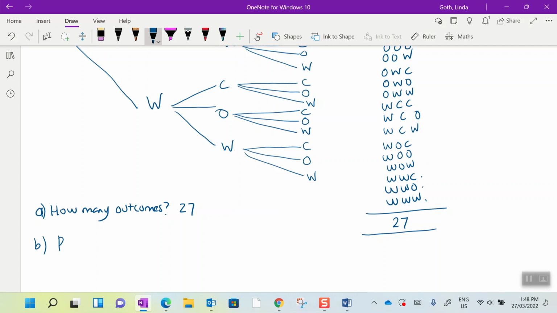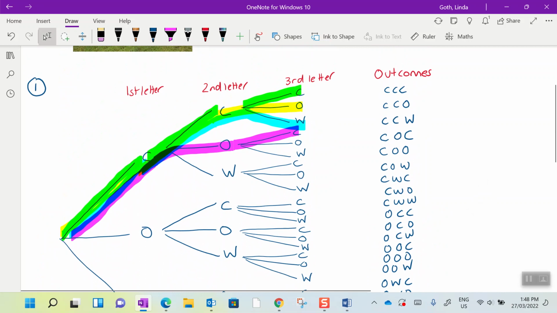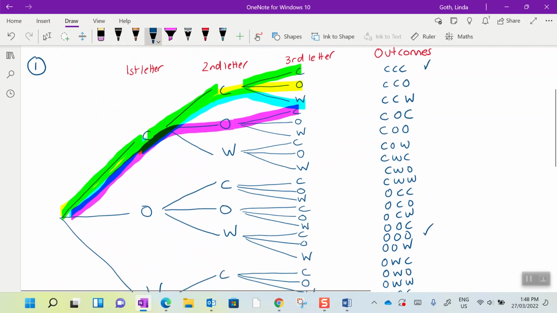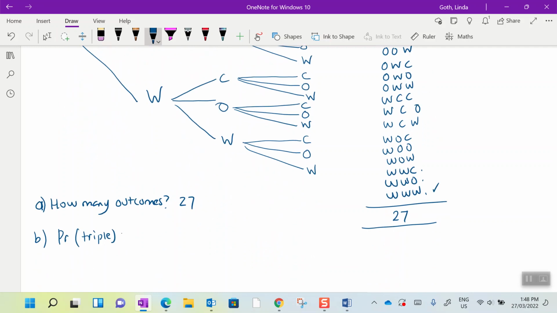I could ask you, what's the probability when I do this game that I get a triple, that is the same letter 3 times? Well, I think you'll agree that that happens 3 times. We've got our CCC, we've got our OOO, and we've got our WWW. So the probability of a triple would be 3 out of 27, or 1 in 9.